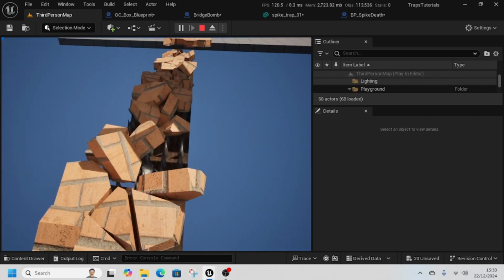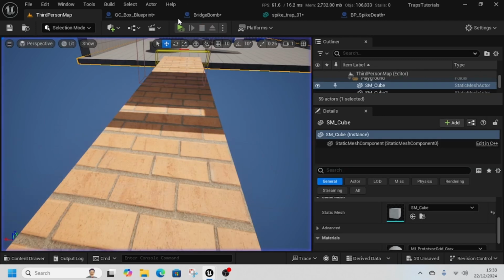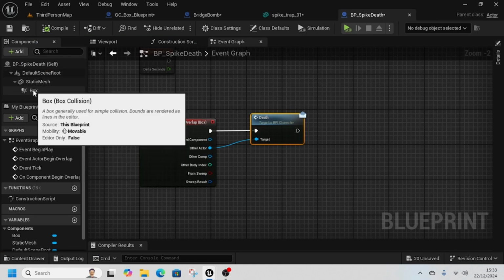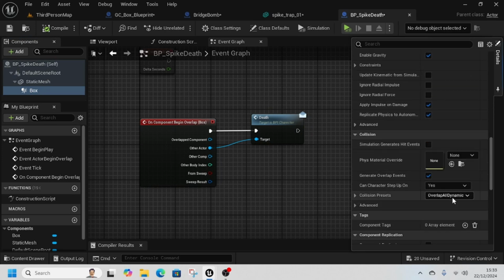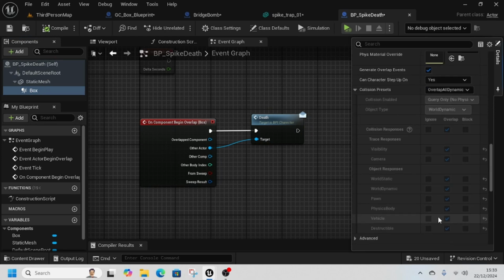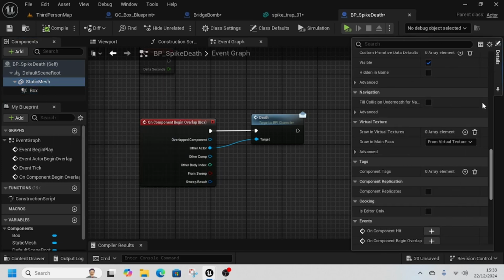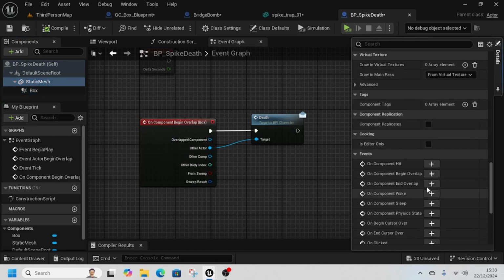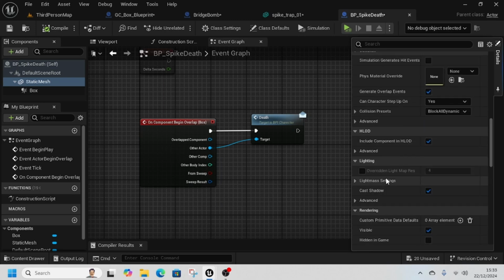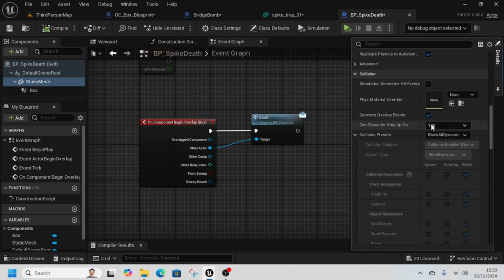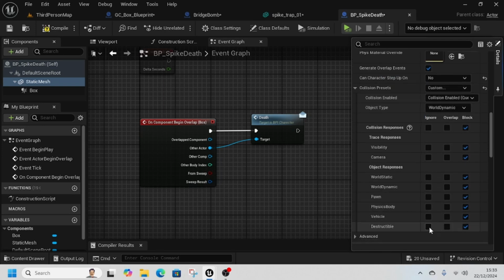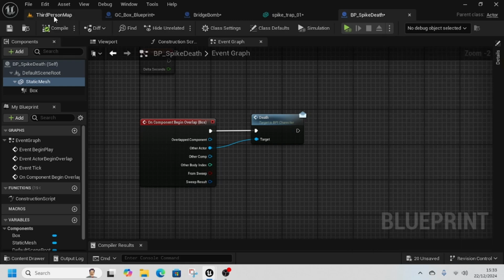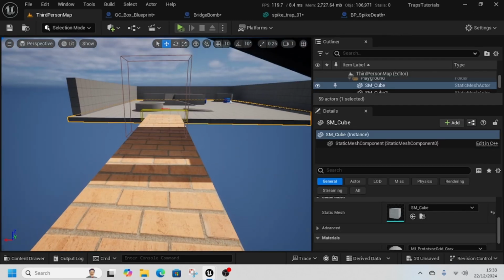So let's fix that problem. Super easy, simple fix. Go to our spike trap, go to the static mesh. First we need to change the box so that we can't step up on it, and go to our static mesh, change it so that we can't step up on it as well. We don't want to be able to step on the spikes. Change this to custom, and at the bottom ignore destructible. And also ignore camera, which we don't do here, but you should do.